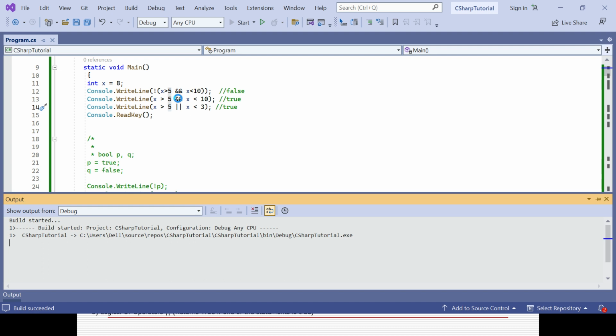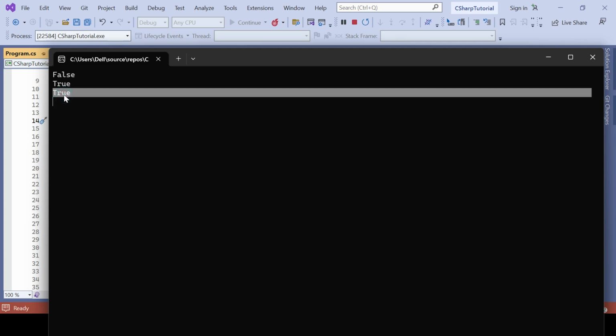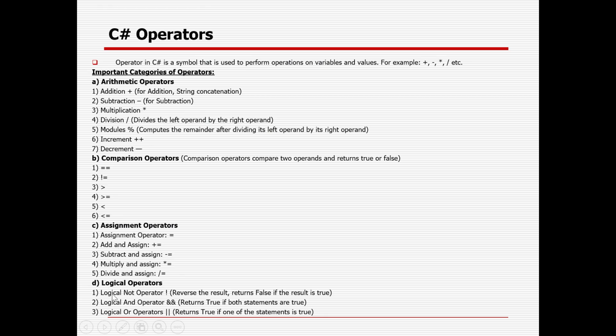But in the case of the AND operation, both conditions need to be true or match, then only it will be true. But for OR, in case any condition is matching, it will give you true. So it is not mandatory that both conditions have to be matched for the logical OR. Logical NOT means the opposite one. Logical AND means in case both conditions are matching, it will give you a true result. Logical OR means it will return true in case any one of the statements is true.